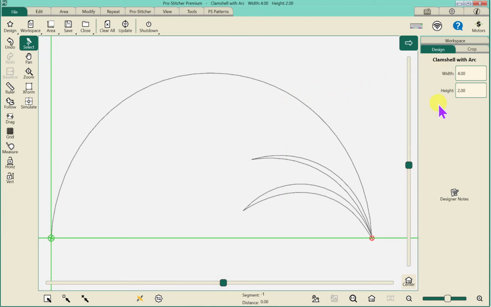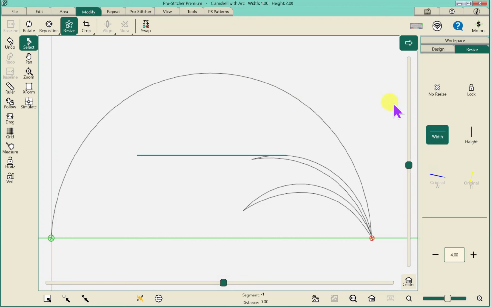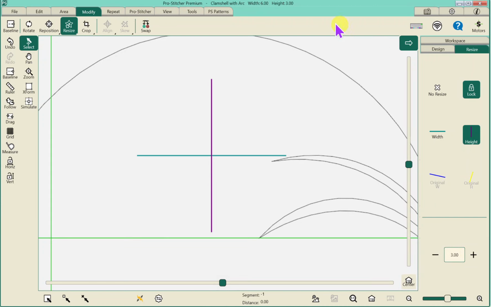Normally when I set up any design, I always resize it first. So I'm going to modify, resize. I'm going to lock my aspect ratio and always work with my height, because we are limited by our throat space. We always want to work with the height of a design. And I don't stretch when we do a repeat so that I know what it looks like before I start. So I'm going to go ahead and put 3 inches. And so right now it is 3 inches by 6 inches.